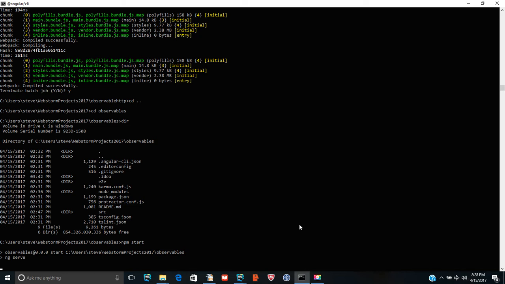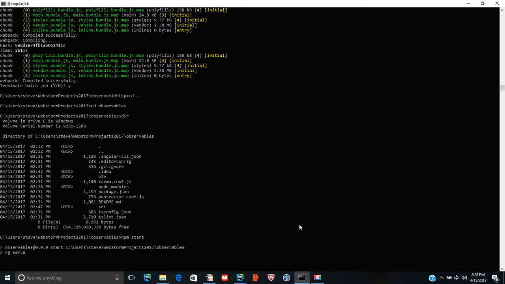What I just did is I use npm to do a start. npm start is mapped to the CLI, the ng command, serve. Serve is the Webpack development server, which fires up and serves our application, but also looks for changes in the code. As we change the code, it updates the front end.